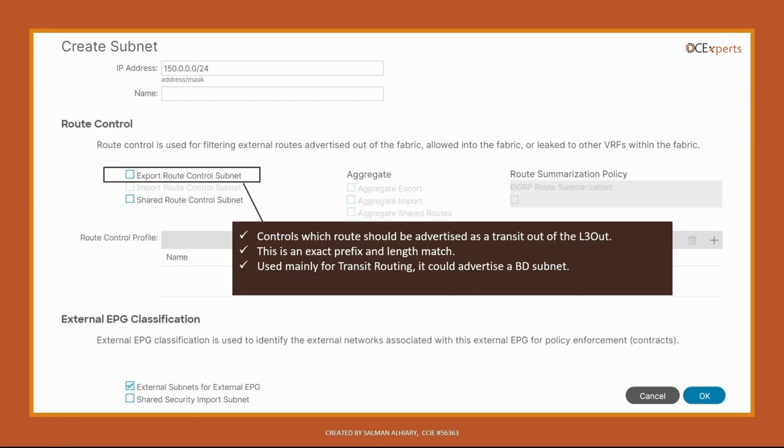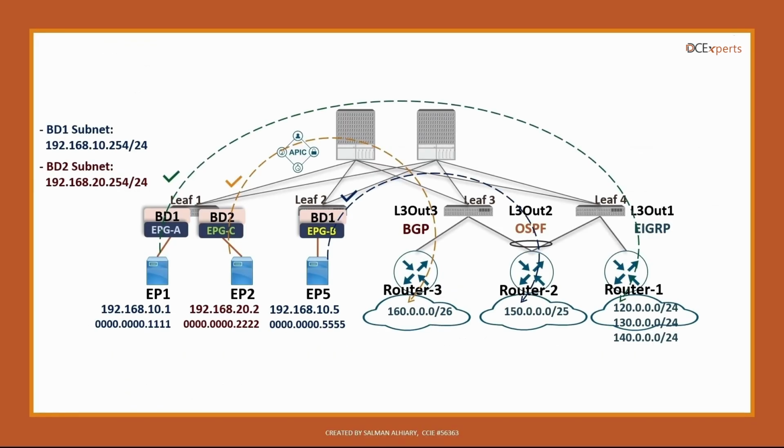And please keep in mind that this scope must be configured on an L3 out that is used to advertise the subnet. This scope is not for an L3 out that learned the subnet. Again, as I mentioned in our example here, I want the 140 subnet to be advertised to router 3. I will define the 140 subnet as an export subnet in L3 out 3, not in L3 out 1. Please keep that in mind.